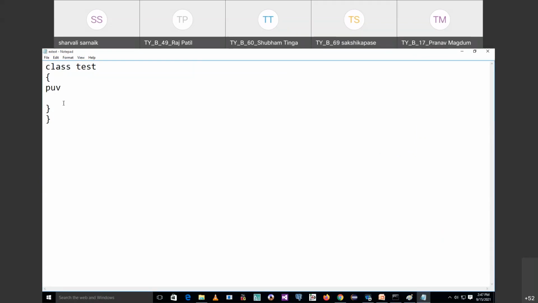Now I have declared one class and I'm writing public static void main, String args. So I have written a main statement into that. Now I want to declare an array. So how to declare an array? See, I'm taking a data type as int and I've written an array name as myArray. Okay. So this is one of the ways to declare a jagged array in Java.